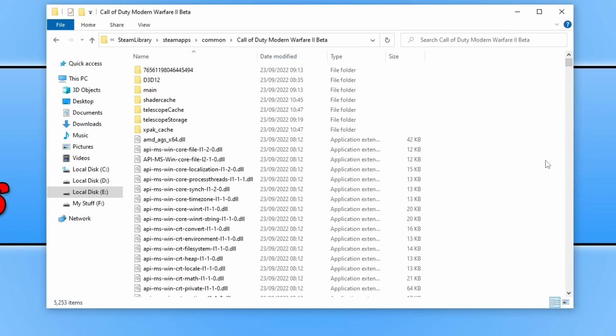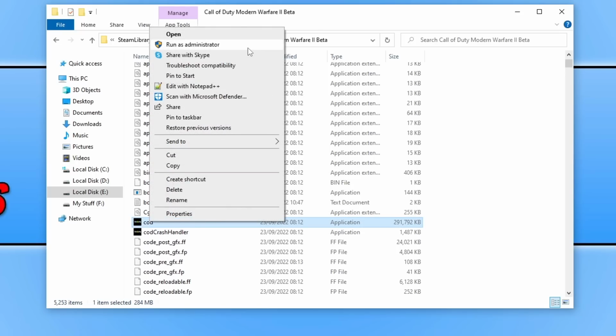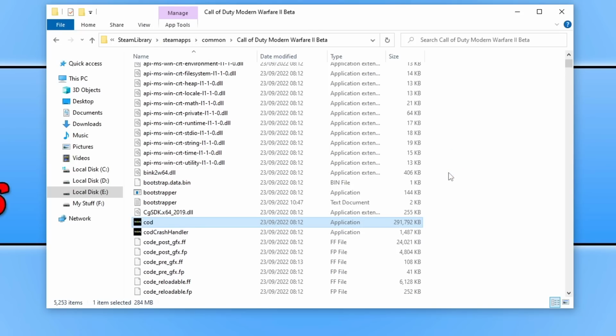Once you're in this folder, you now need to scroll down until you find the cod.exe. You then need to right click on this and go Run as Administrator. And with a bit of luck, running it as an administrator will hopefully resolve the issue. You will, however, have to right click on it every time and go Run as Administrator.